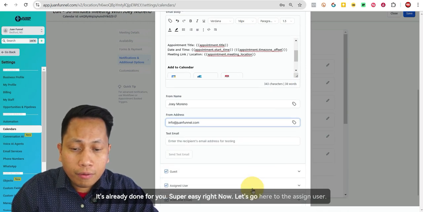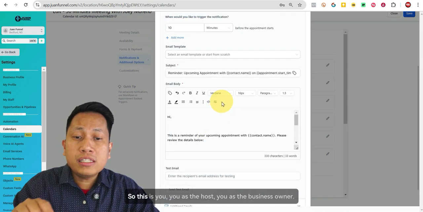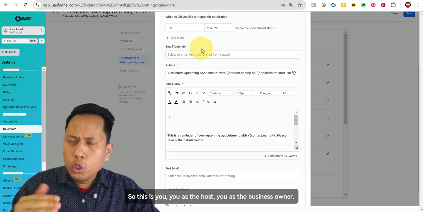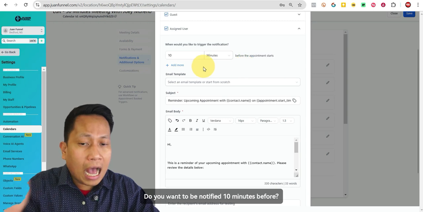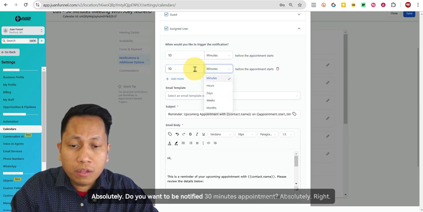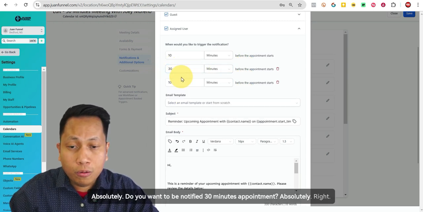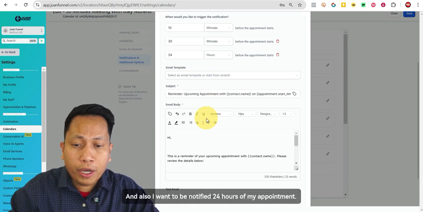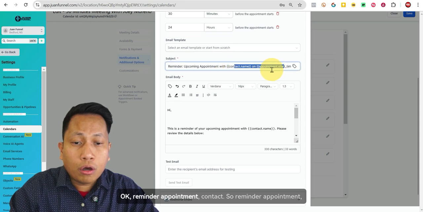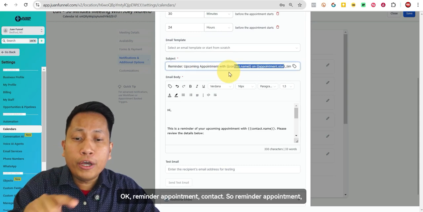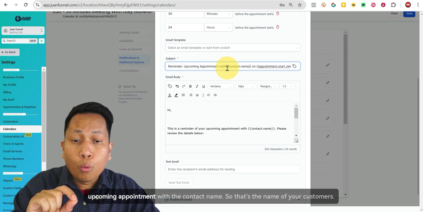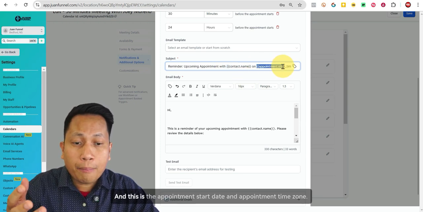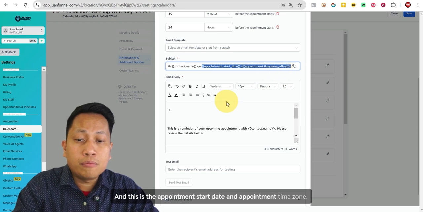Now, let's go here to the assigned user. So this is you as the host, you as the business owner. Do you want to be notified 10 minutes before? Absolutely. Do you want to be notified 30 minutes before the appointment? Absolutely, right? And also, I want to be notified 24 hours before my appointment. Reminder: upcoming appointment with the contact name. So that's the name of your customers. And this is the appointment start date and appointment time zone.